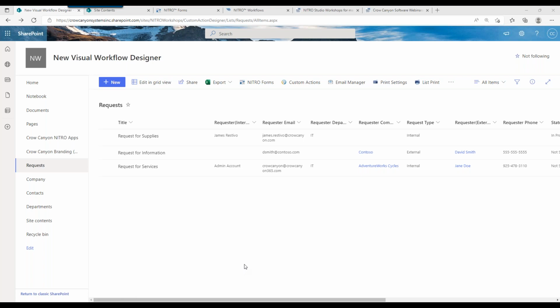Anyway, what we're working on here is essentially a request list. And on this request list, we have a couple different types of requests coming through. They could be internal requests, they could be external requests. And what we're going to do with our workflow on this request list is to set up an approval process. Now, this is going to be a fairly simple one.